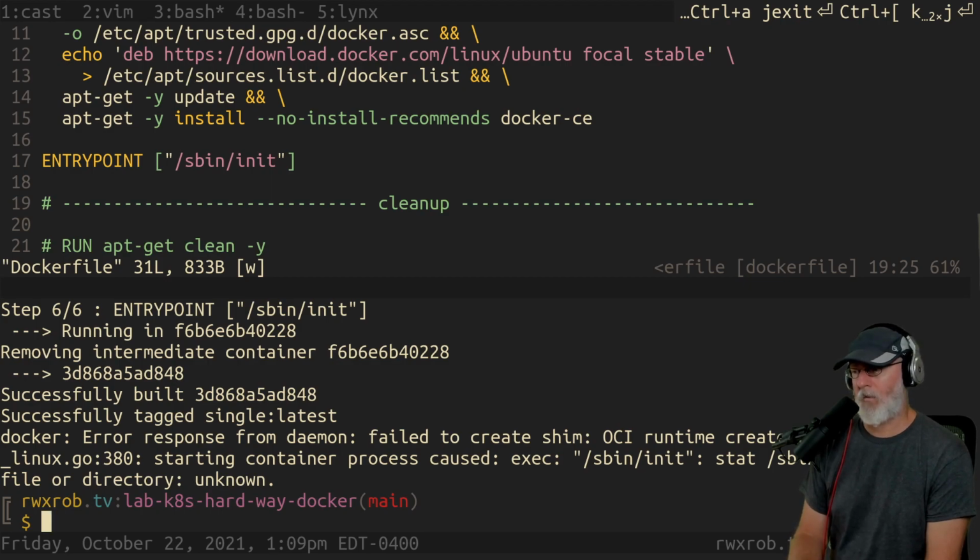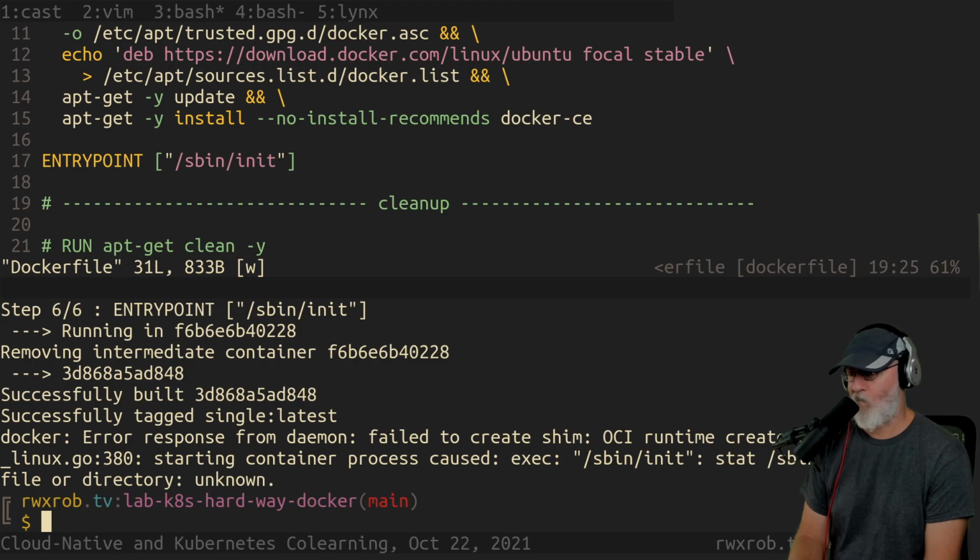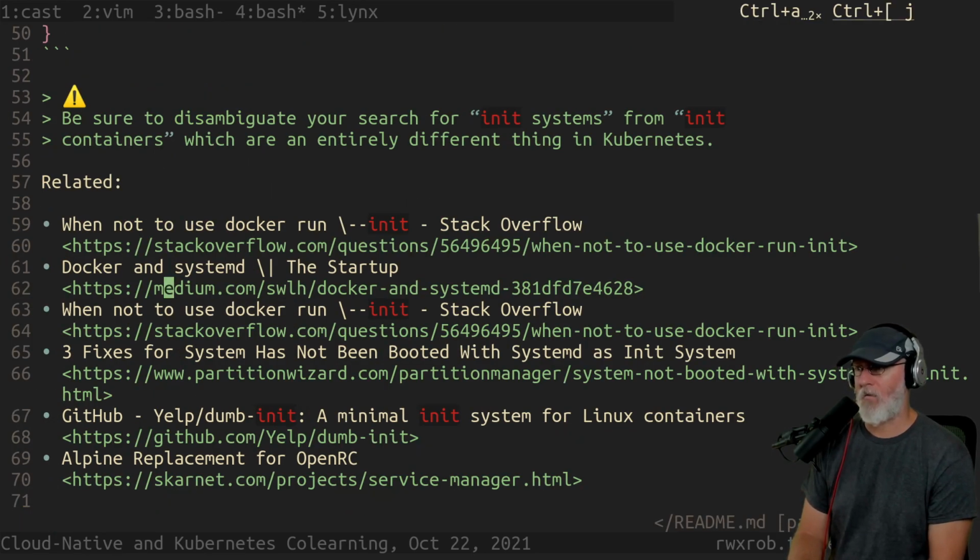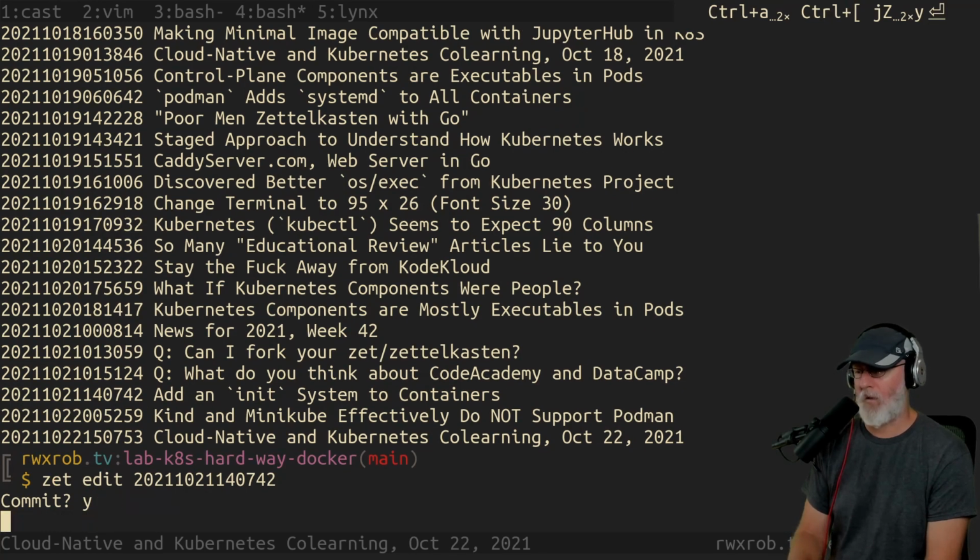Error response from daemon: failed to create shim, OCI runtime failed. Starting container process caused: sbin init, stat sbin init: no such file or unknown directory. I honestly don't know what to do with that. So that's my first time looking at it.